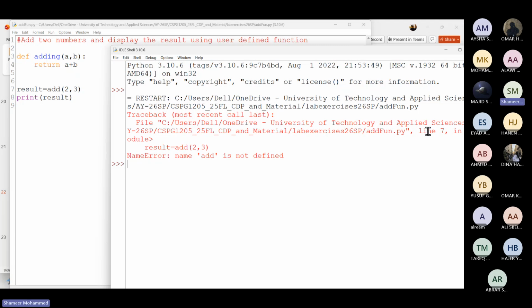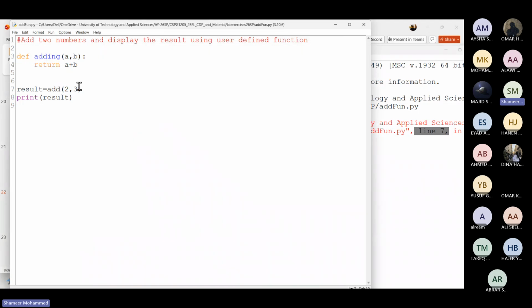See, here, line number 7. What is the problem in line number 7? Tell me, Dina. Use the same function name. Yeah, the name of the function. I say here adding, so here also I should have adding. If I declare here like Dina, then here also there should be Dina. Understand? So the name of the function should be the same. Adding, adding. Now let us run.